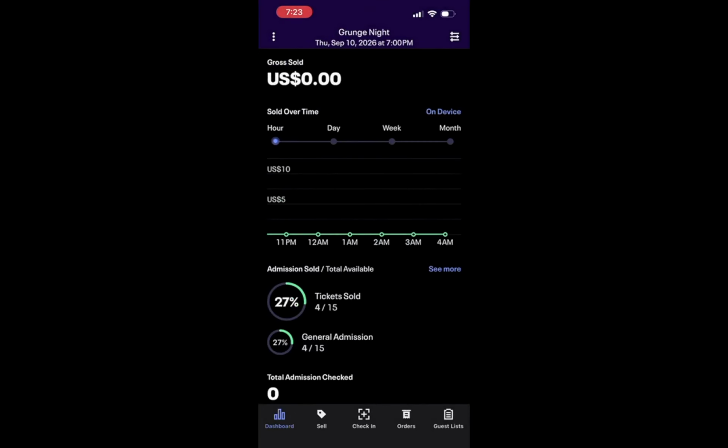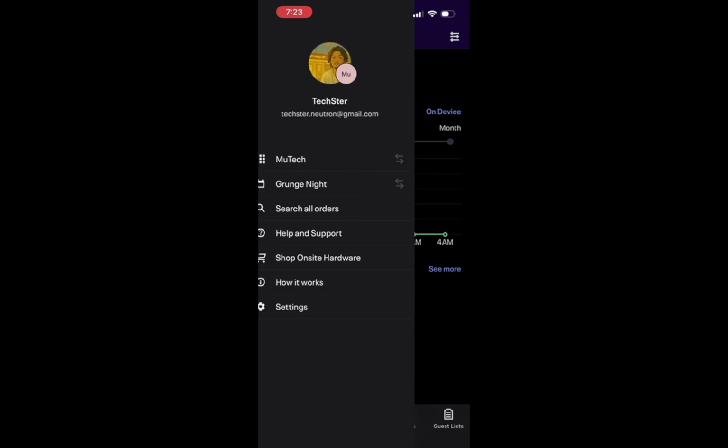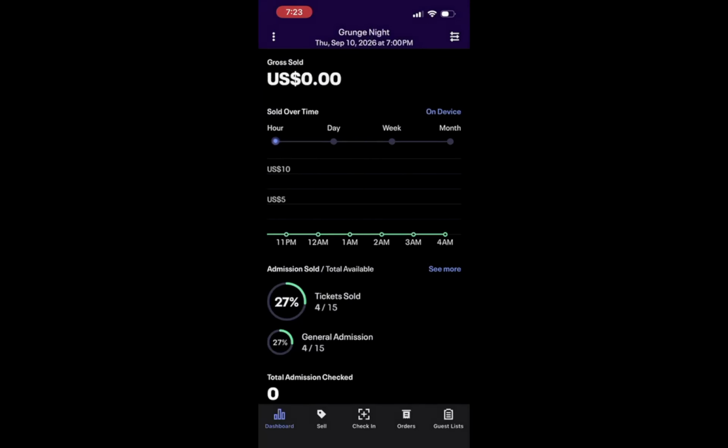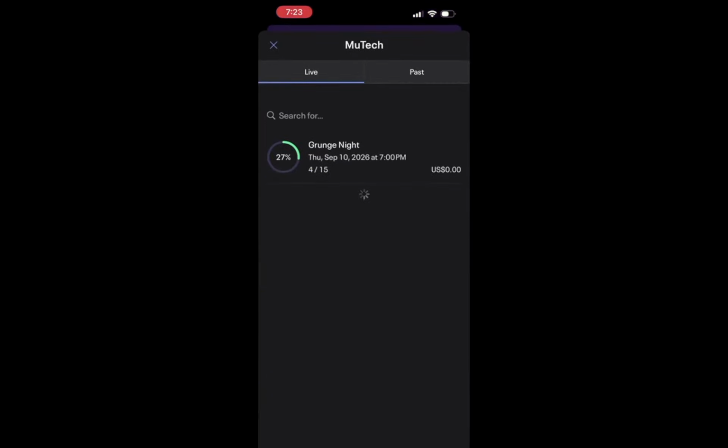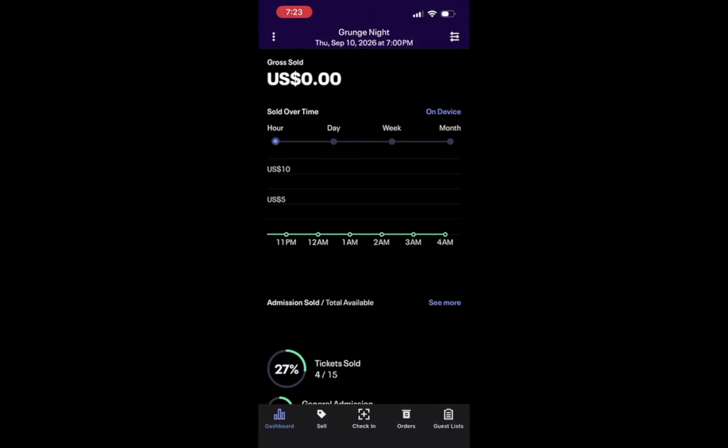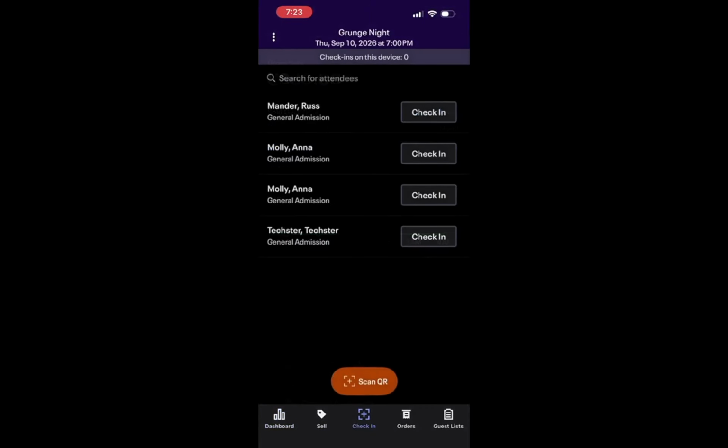Next up, select the event for which you want to scan tickets. This ensures you are checking in attendees for the correct event. Simply tap on the event name, and you'll be taken to a dashboard with various options. From here, locate and tap the check-in button. This is your gateway to managing attendee entries smoothly.